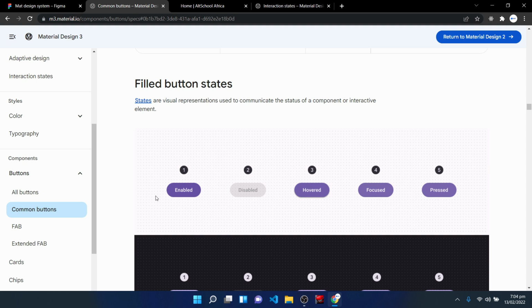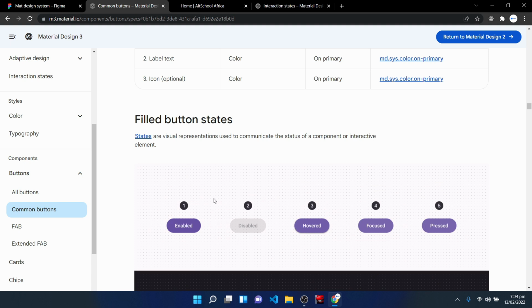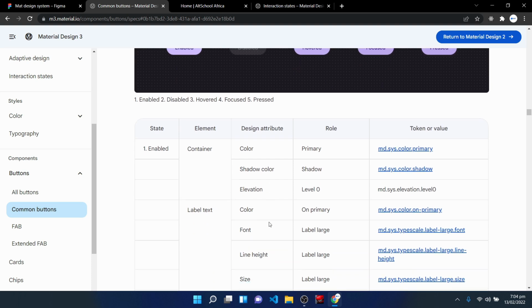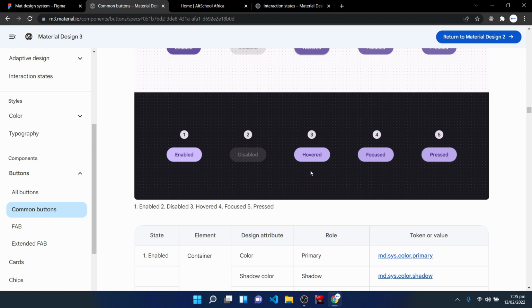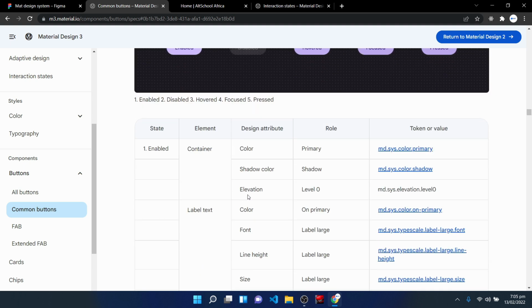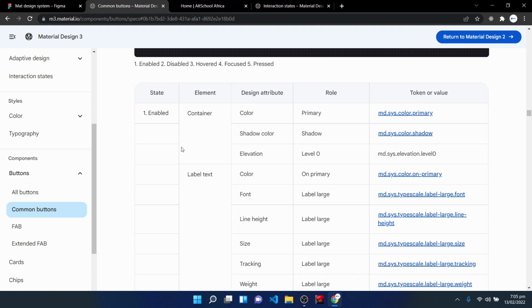Now, the next question will be, how do we design a field button to have these 5 interaction states? Now, to answer that is pretty easy. Just scroll down to this table, and this table contains all the information we need for that. Now, just in case you are wondering what this section is, this is the dark mode variant of these buttons here. So this is exactly what we have here, but this is just in dark mode. So let's see how to use this table to create those 5 interaction states for our field button component.